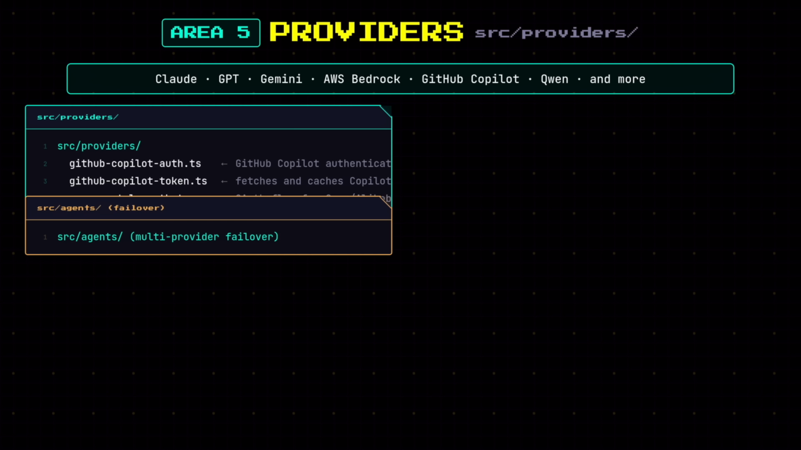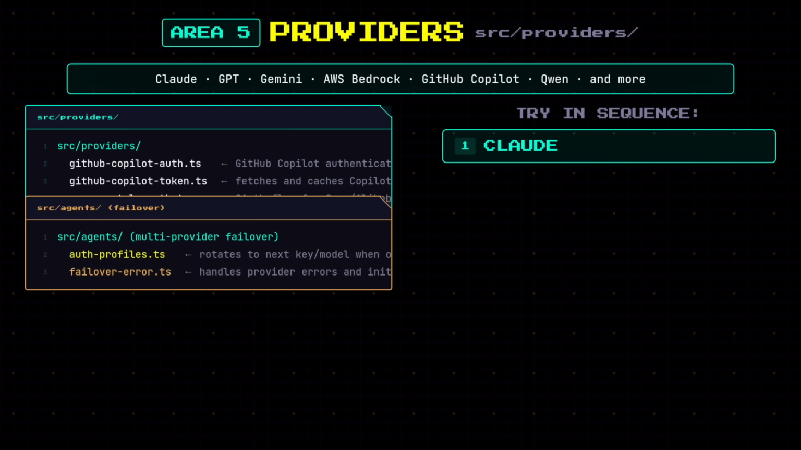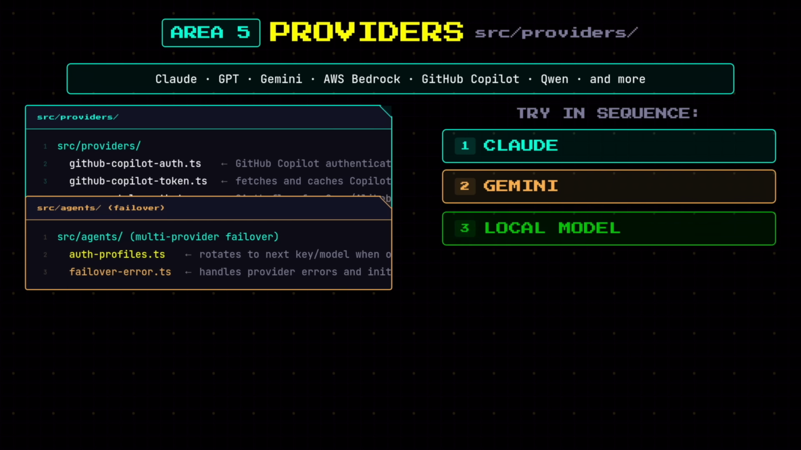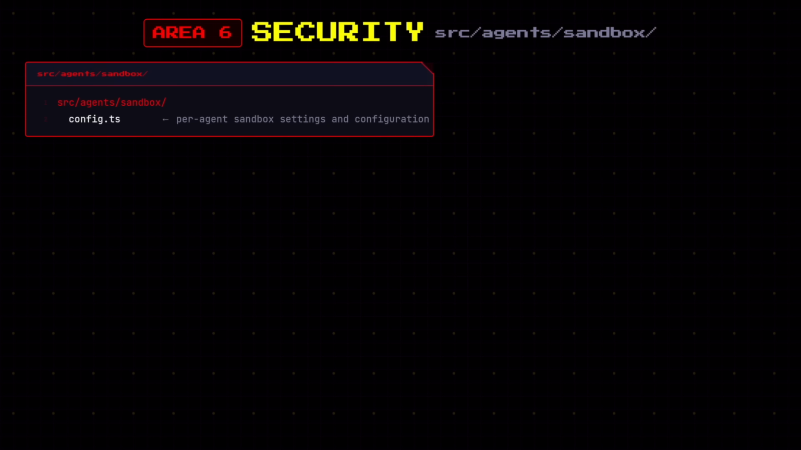Fifth, providers. src/providers is where the AI model backends live. The key file is hybrid.ts. It tries multiple providers in sequence. If Claude is unavailable, it falls back to Gemini, then to a local model. Users never see an error. They just get a response.